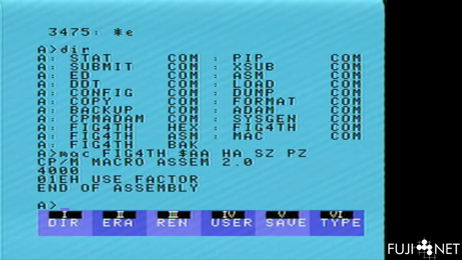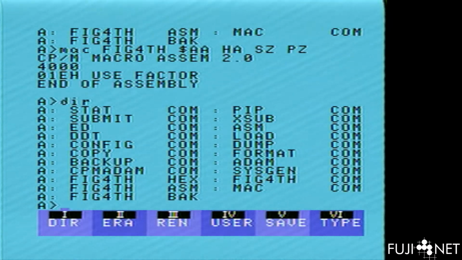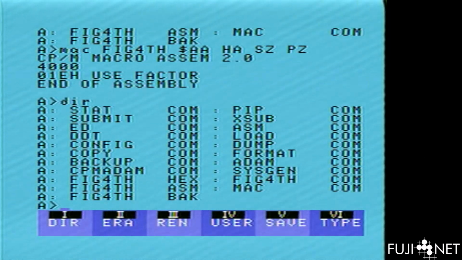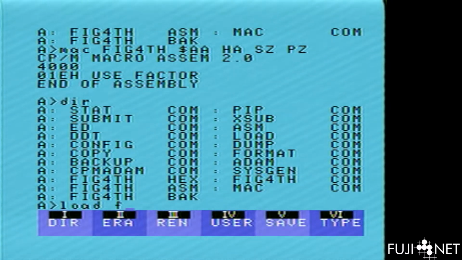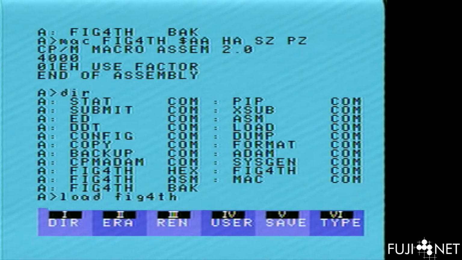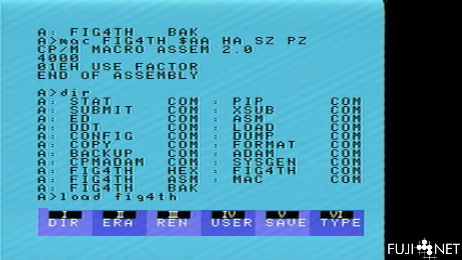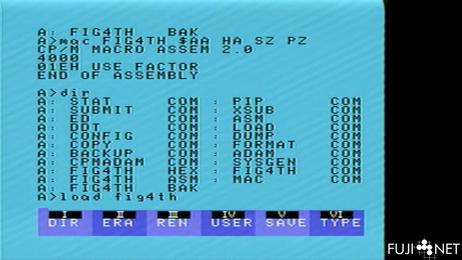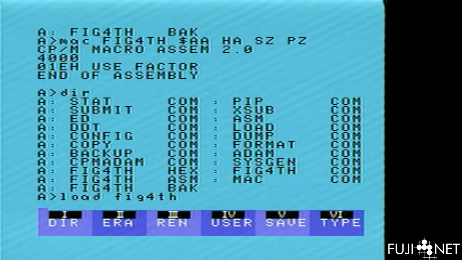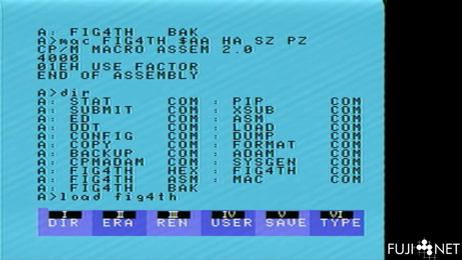So with that, we have our hex file, but it's not complete yet. The fig Forth com that we have here is from the previous load. So we have to use load to take the hex file and turn it into a com file by loading it into memory and then using CP/M's save and basically just writing out the resulting records. This is much faster than the assemble, of course, being a relative term.